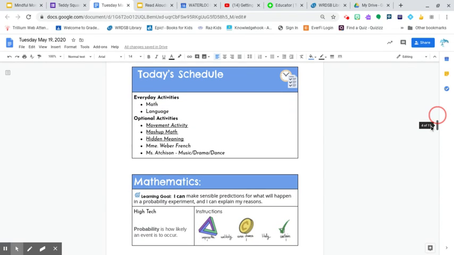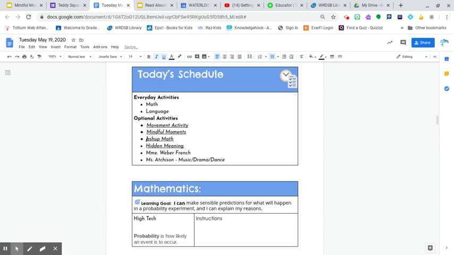And today's schedule is fairly good. We have a moving activity. We have mindful moments as part of our new optional activities. And we will continue with mashup math, hidden meaning, Madame Weber French, and Miss Atchison.